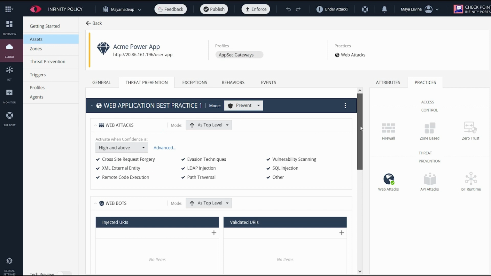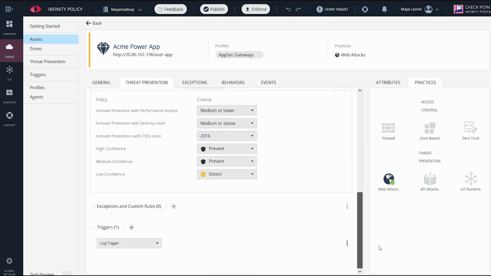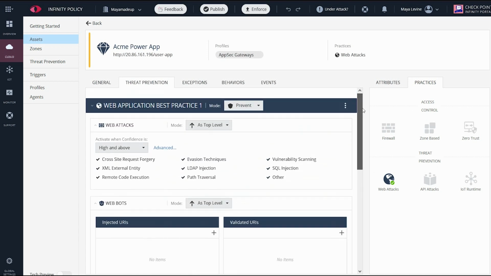And here's the policy. It protects against the OWASP top 10 attacks, botnets, and IPS if we wanted to enable it. The IPS feature here is based on the same technology as the gateway feature, which got Checkpoint the best grades in independent tests like NSS Labs. I can move on now to protecting the next asset, the API itself.